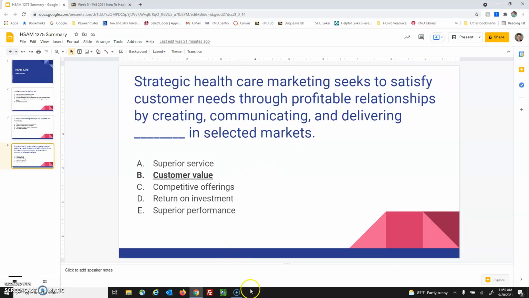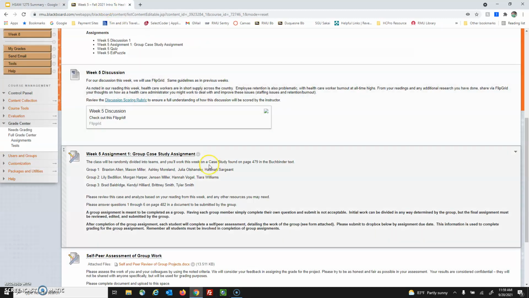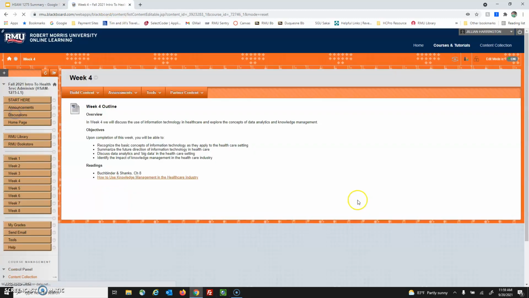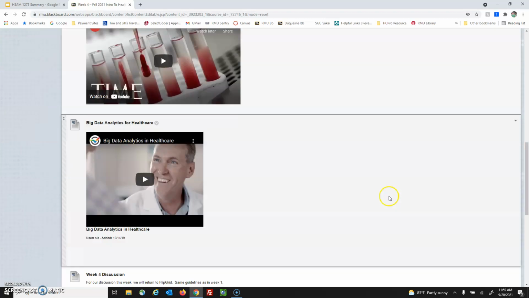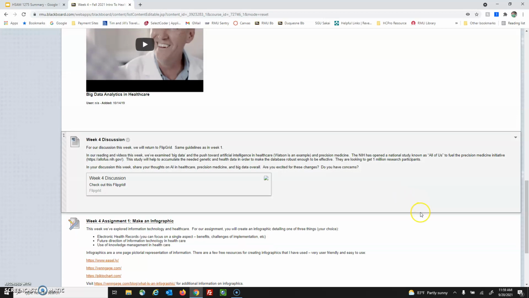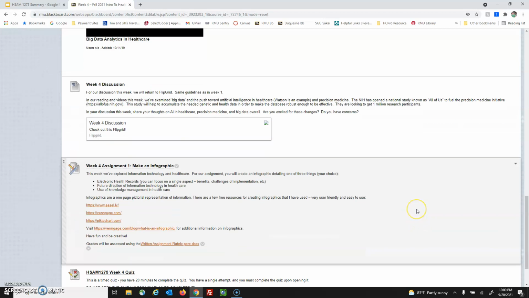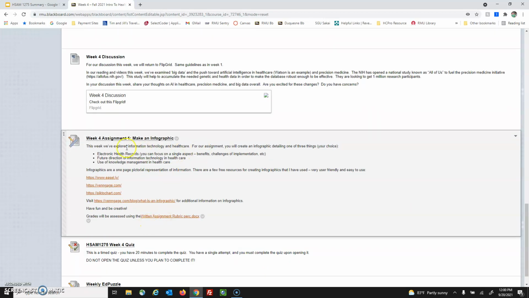So I think that's it. So let's hop back to the classroom. Any questions on the infographics, those types of things, please feel free to reach out, call, text, email, and I'm happy to walk you through it. And again, with this infographic, please do not pay for something to make the infographic. There's lots of free options out there. Just use the freebie option.